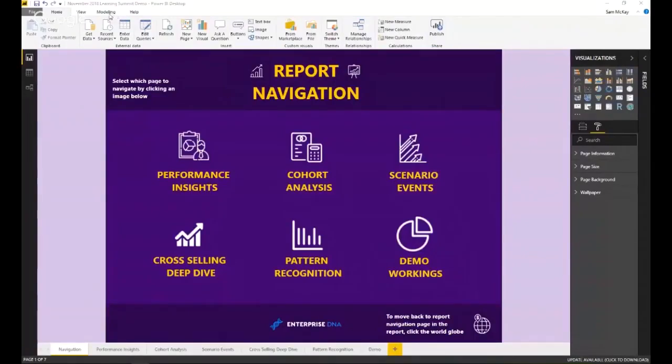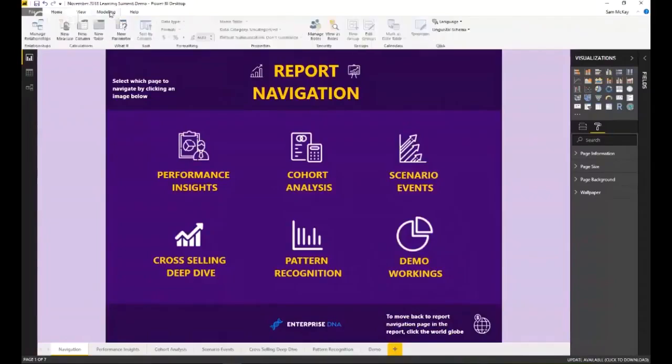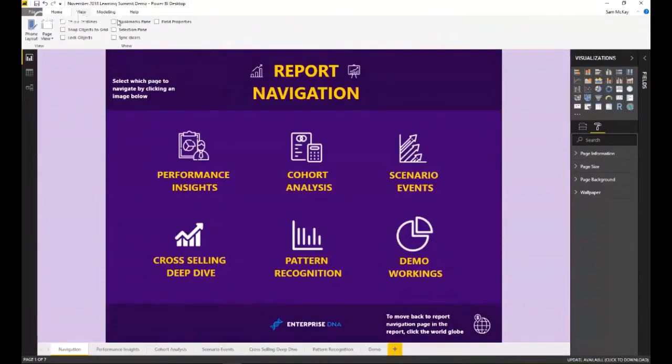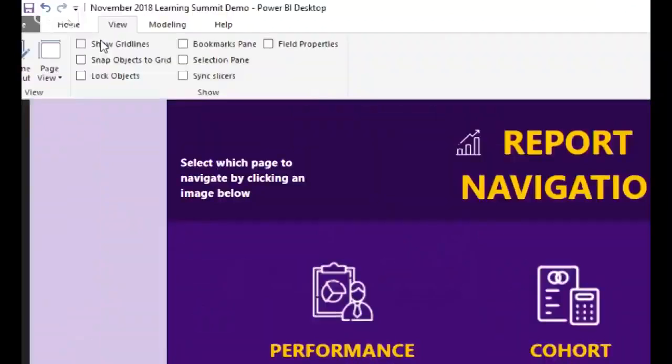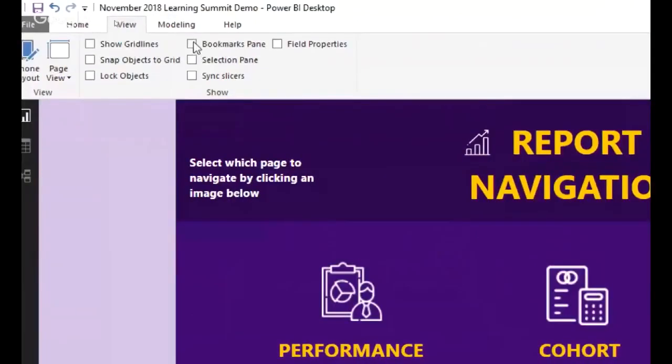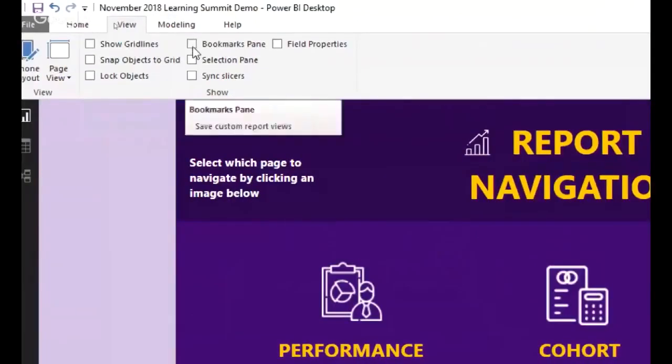Okay, so how do we do this? The first thing you need to do is make sure you have the bookmarks enabled in your report. They should be. I don't believe it's in preview anymore. I'm pretty sure it's embedded into the actual product. So let's click on bookmarks.